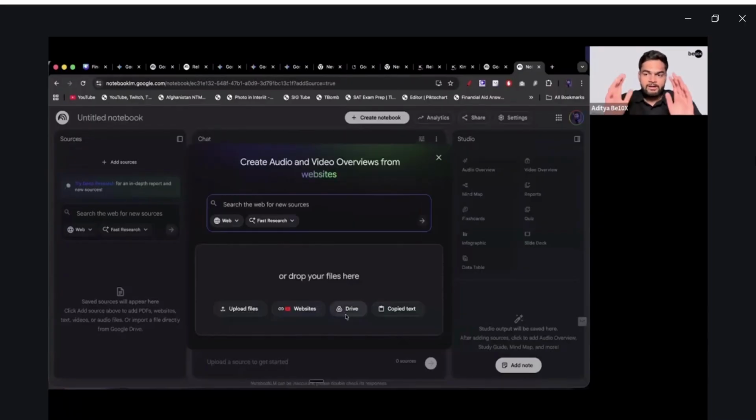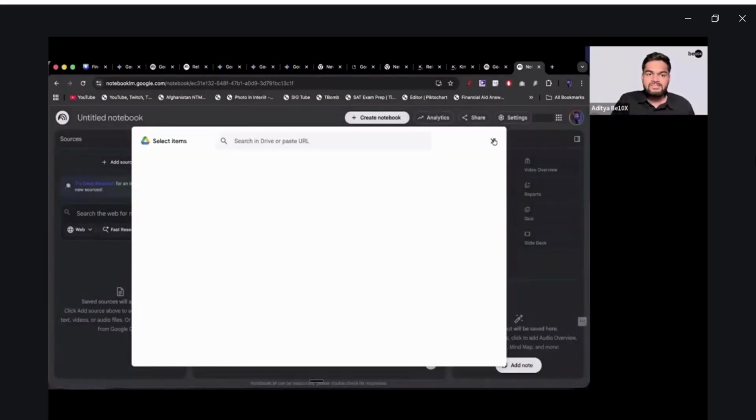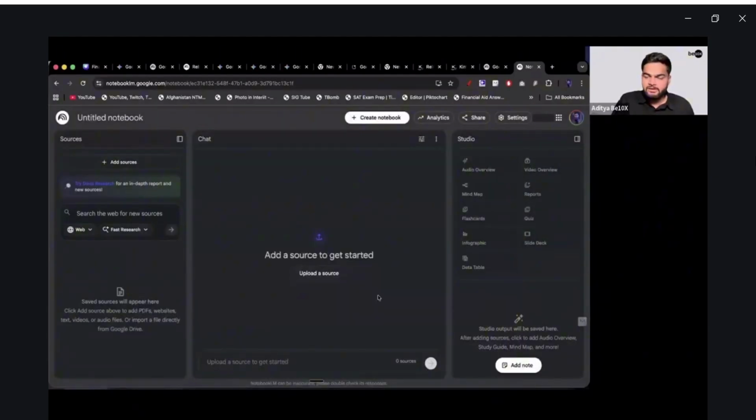Or let's say you have OneDrive. In that drive all of your documents are stored. You can simply click on the drive option and paste the link of your drive, so that everything will be captured by NotebookLM, right?